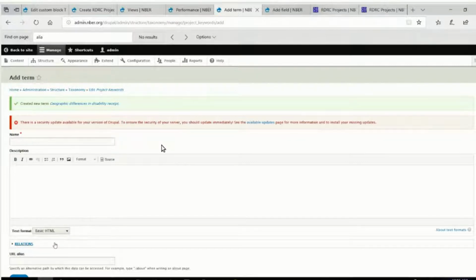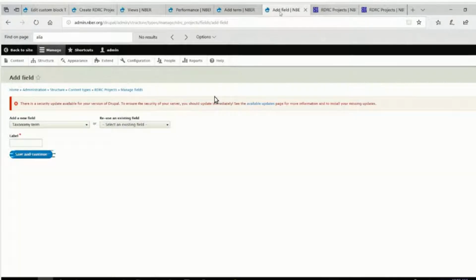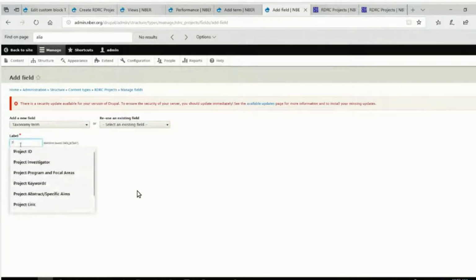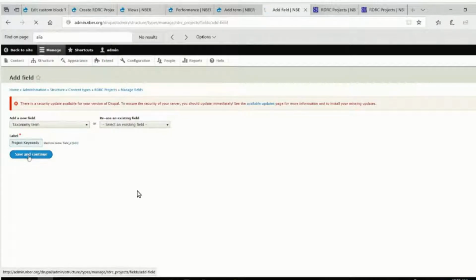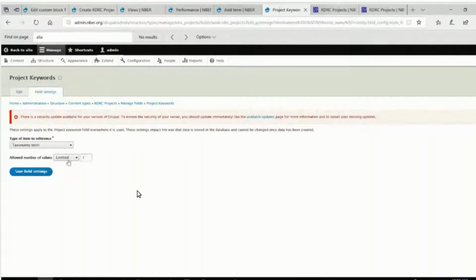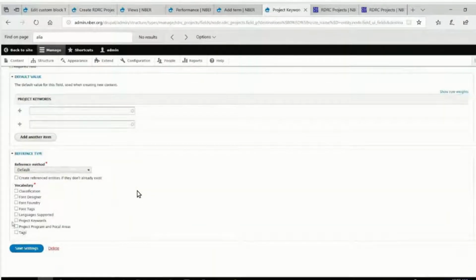Let's go back to the add field tab that you have open to the right of this tab in your browser. And then, exactly like you said, taxonomy term, and this time let's do project keywords. So now we're going to reference that vocabulary that we just created. Exactly, exactly.